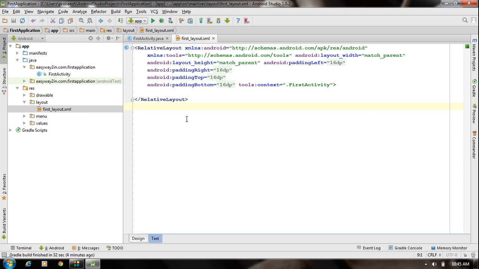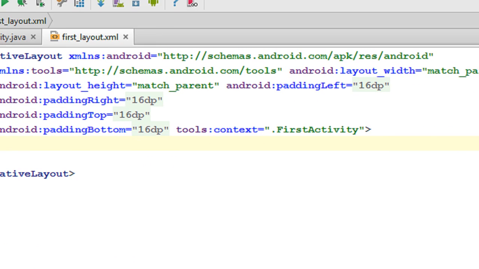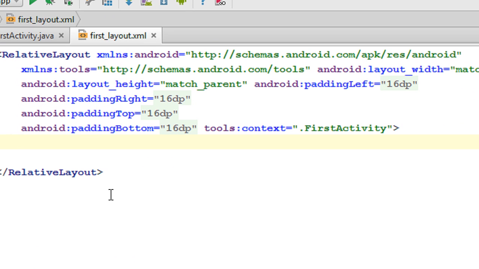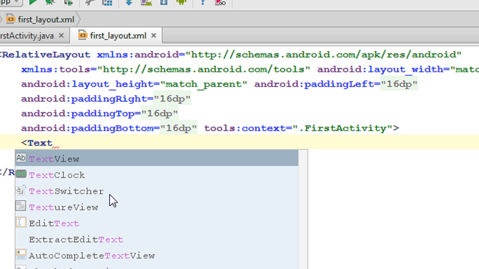We have to display a greeting message on the screen. That is our first target. So we have to add a label to our XML file, that means our GUI. So here I am going to add a label. In Android, we have to use a text view to represent a label. So here I am going to add a text view. So use the tag TextView.